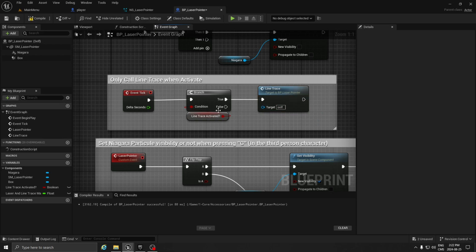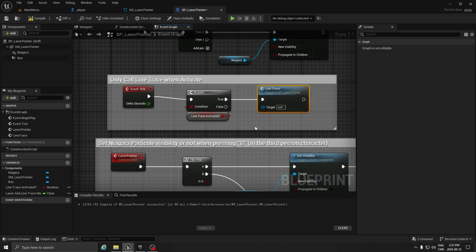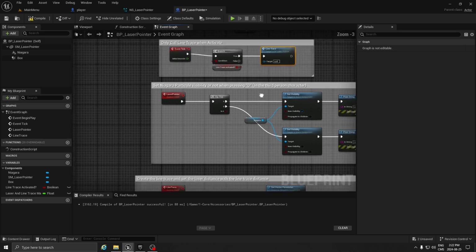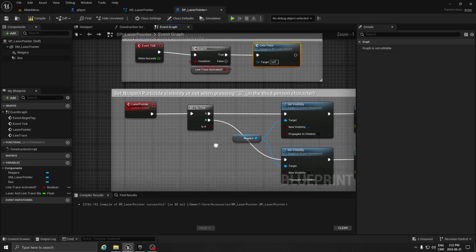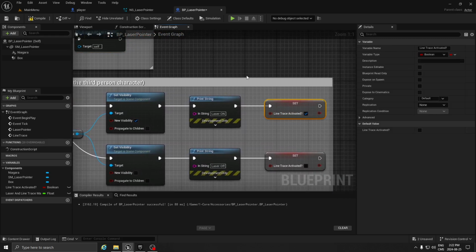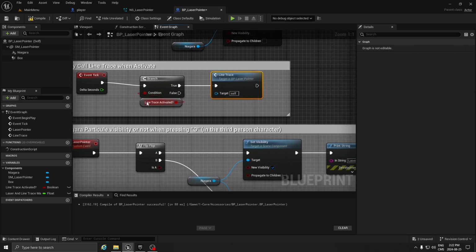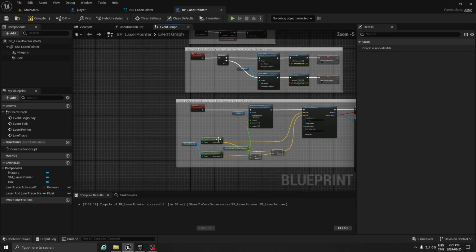Okay, so the event tick will trigger all the time. We have a boolean here. Is the line trace activated, yes or no? If it is, it's going to go to the line trace. If it's not, it's not going to do the code for the line trace. Okay, so it's why when we click the laser here to turn it on, we have the line trace activated here. So by doing that, we're going to have our line trace, and then when it's off, it's going to be false here. It means that the line trace won't be activated down below here.